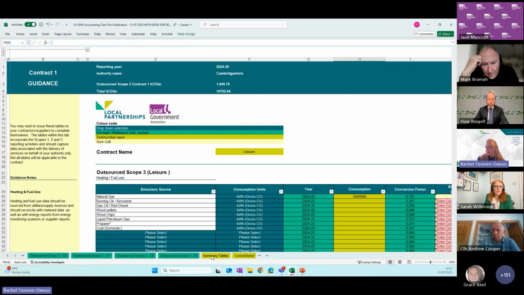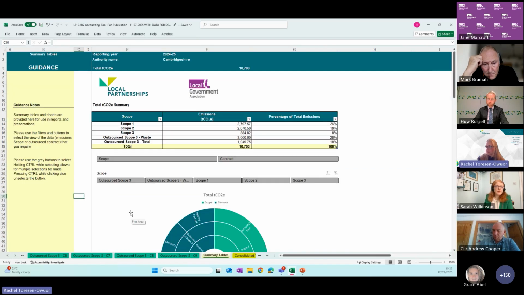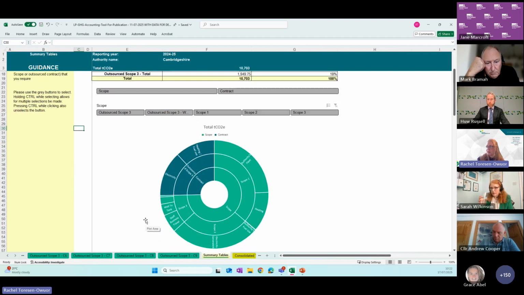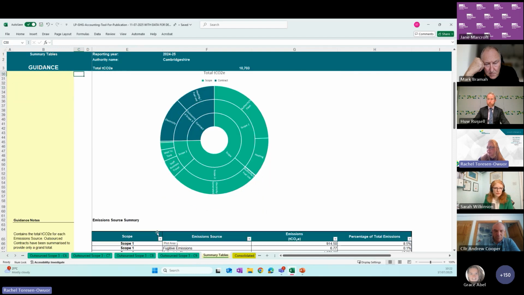And then the summary tables, which you will have seen a snapshot from in Hugh's presentation. Again, you've got the guidance column down the side here, which gives you instructions as to how you can change the displays. You've got a much cleaner summary table at the top here. We've got an updated chart for you here in relation to your emissions summary.